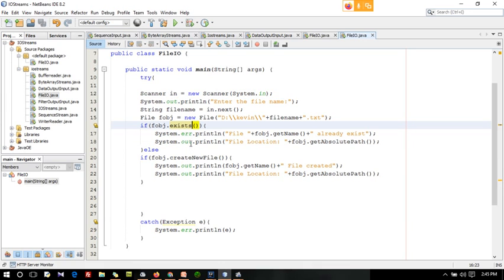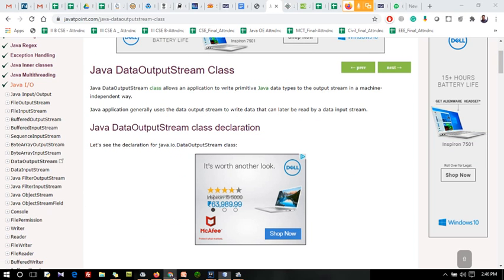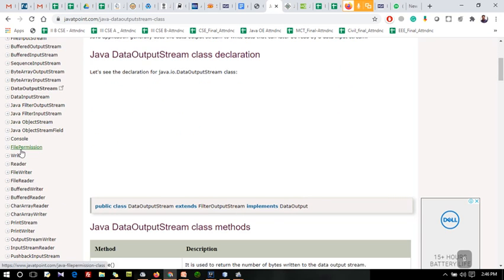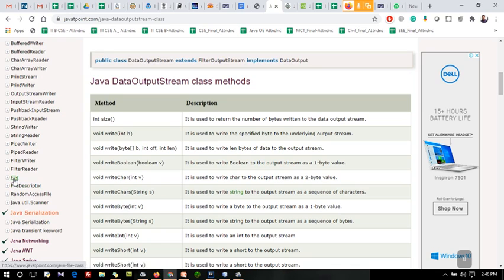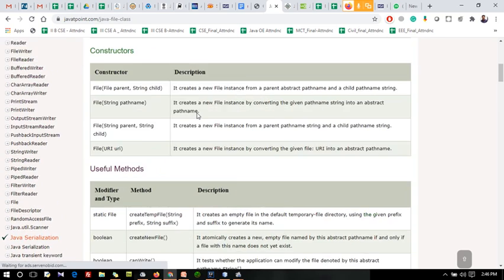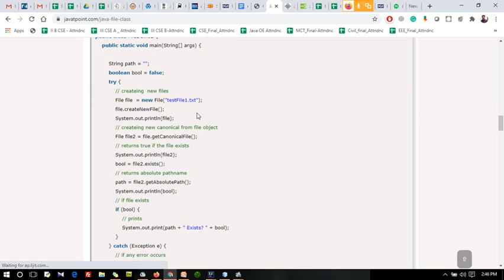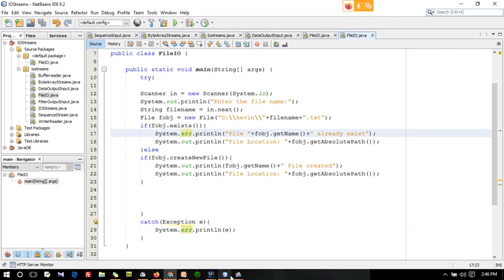So guys, any doubt up to this? Yes guys, any doubt up to this? Anyone else? Any doubt in the file creation? Get name method, get absolute path. Any doubt in this? No, sir. Yeah, fine ma. Shall I move to next?